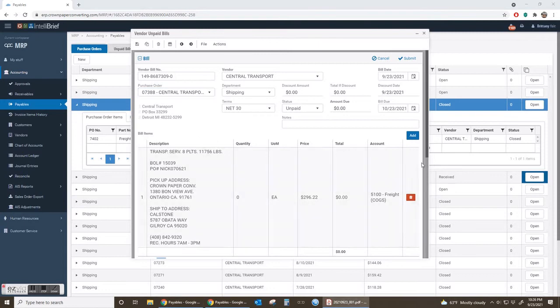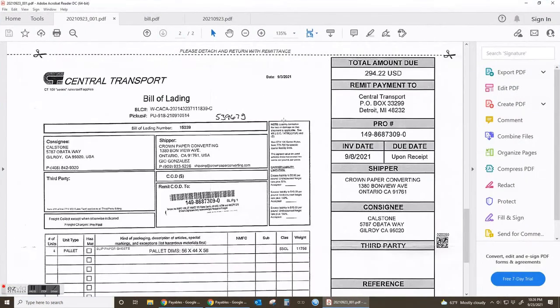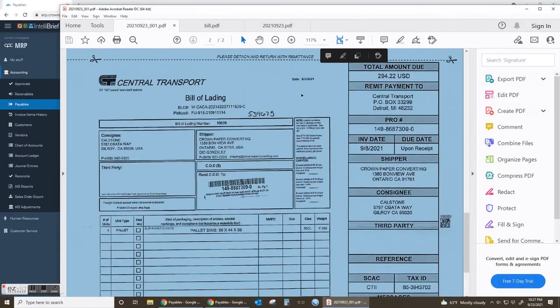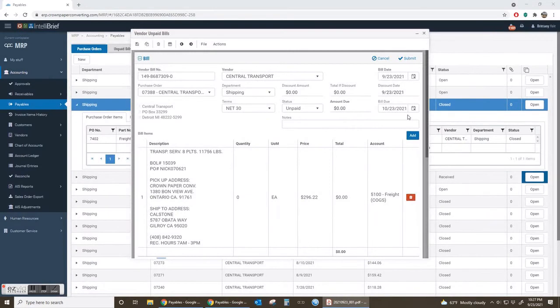Change the bill date. We've got to change the bill date. This is really important as well. We have to change the bill date to say the same date that they're billing us for, which is right here, the invoice date, 9/8. So we know the terms start. And then you go in here and you hit 9/8.